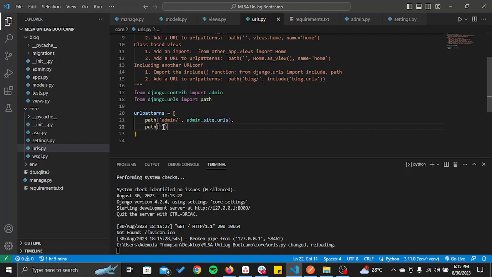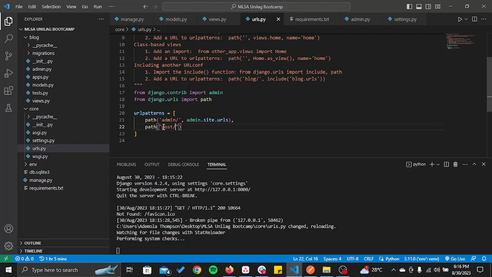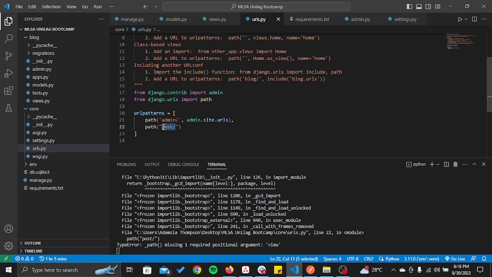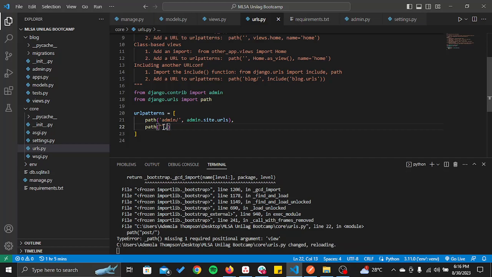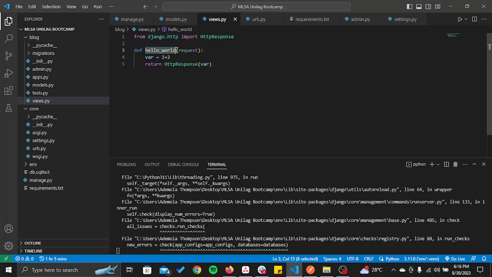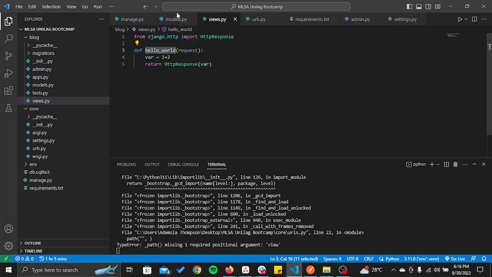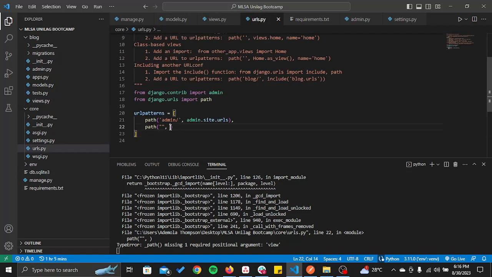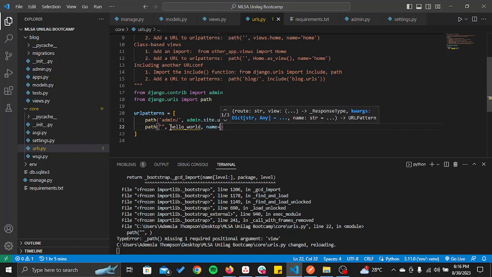If you want a separate path, like maybe post, you can add this, and then when the user goes to slash post, it will work, right? So let's leave this, and the next thing you need to add is the name of the view. The name of the view is this hello world over here. So copy it, go to my URLs, and paste it. Then finally we give it a name. A name is just like a unique identifier for this specific path. So let me call it hello world.